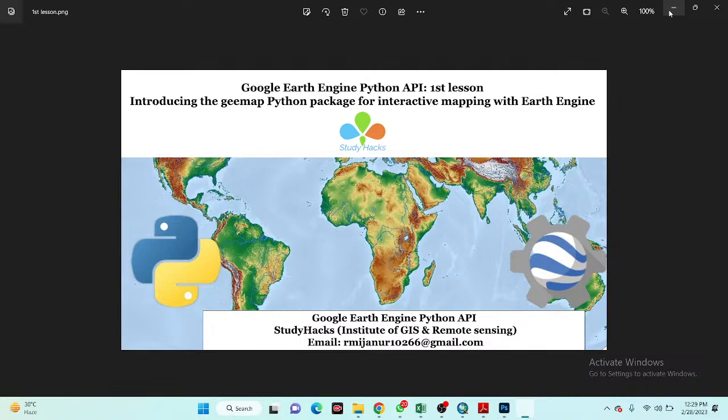So today I will try to discuss how you can easily run the Google Earth Engine platform using the Python API. Mainly, we can use the Python API for the Google Earth Engine platform using different types of IDE. If you want, you can use Google Colab. If you want, you can also use the Jupyter Notebook. And when you want to get the Jupyter Notebook, you have to install the Anaconda distribution.